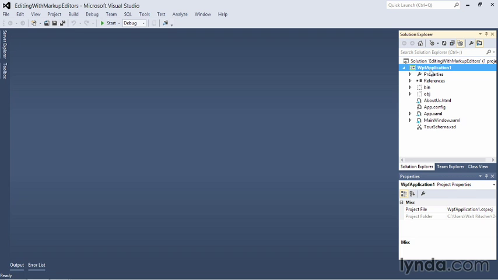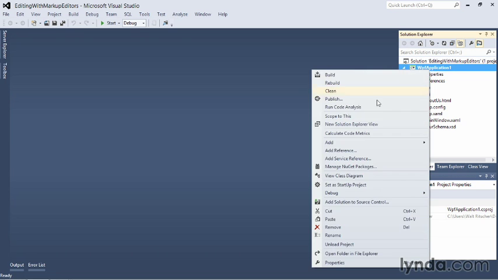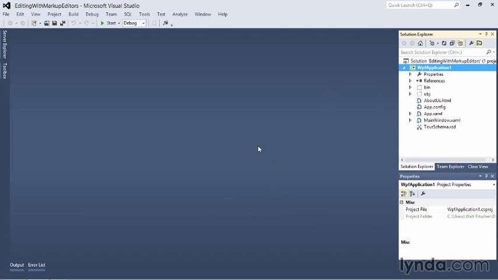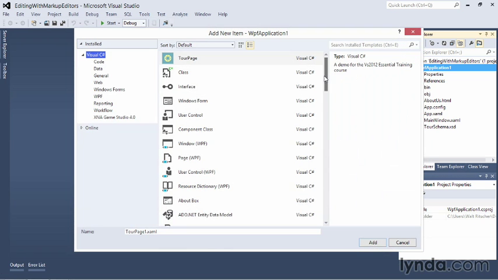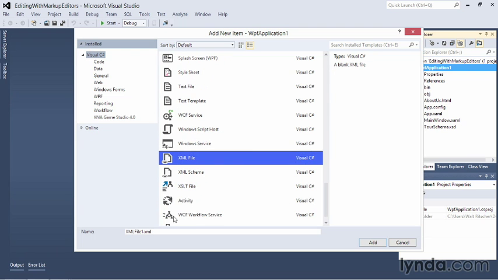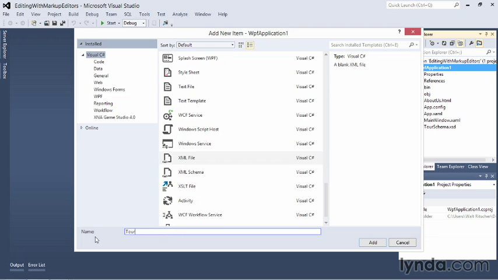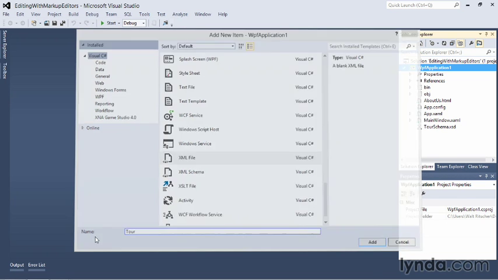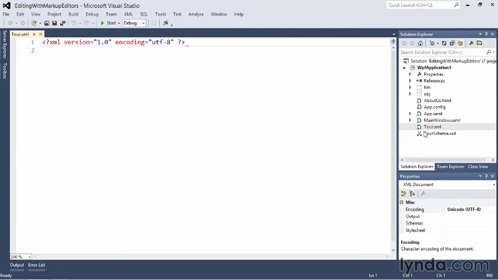I'm going to start by adding the classic markup file, which is called an XML file. Right-click, choose Add, New Item. If you scroll down to the bottom of this list, they're in alphabetical order. You'll see XML file. I'll call it Tour. Visual Studio puts the file in my project and starts by adding one line of markup, this header, which says this is an XML file and which version of XML I'm using and the encoding for this file.